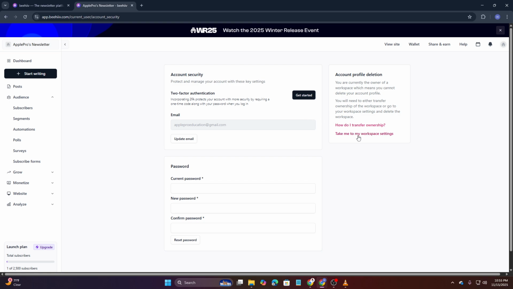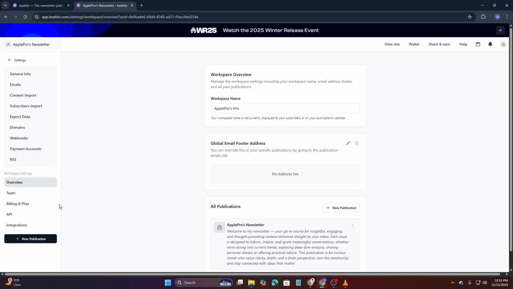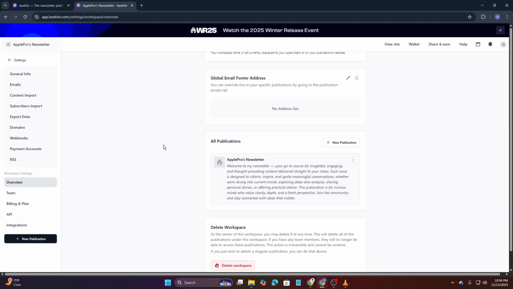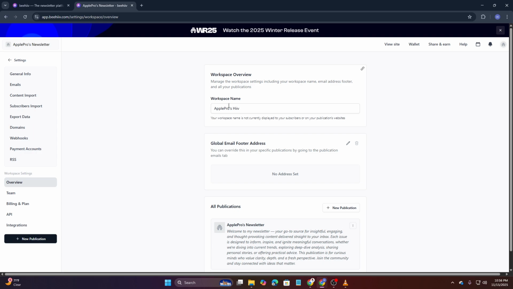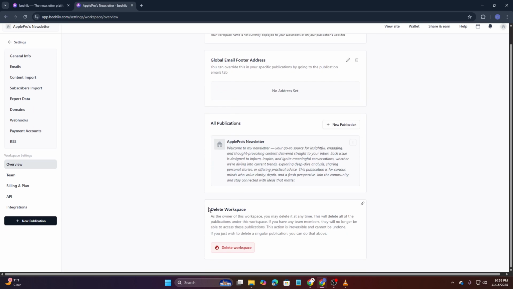Inside that section, scroll until you see a link that says, "Take me to my workspace settings." Click it. This will open a page that controls everything about your Beehiiv workspace, including the option to delete it. Once you're in workspace settings, scroll to the very bottom. You'll find an option labeled Delete Workspace.